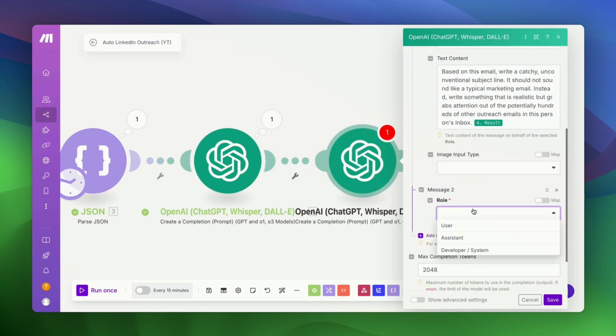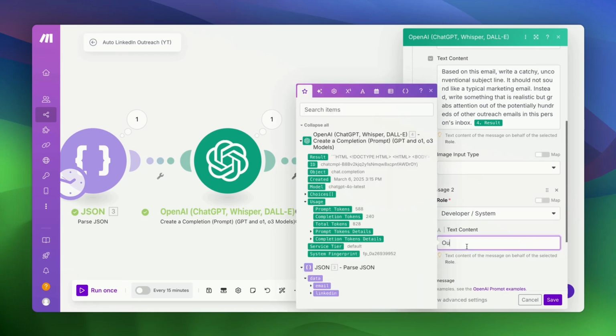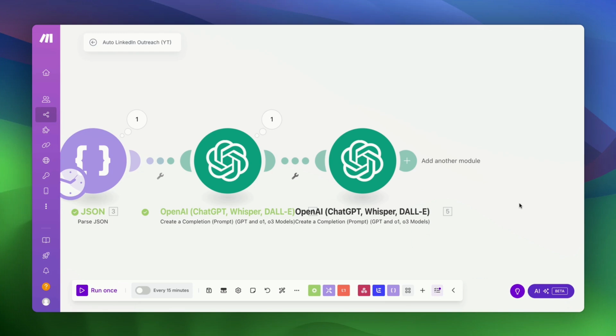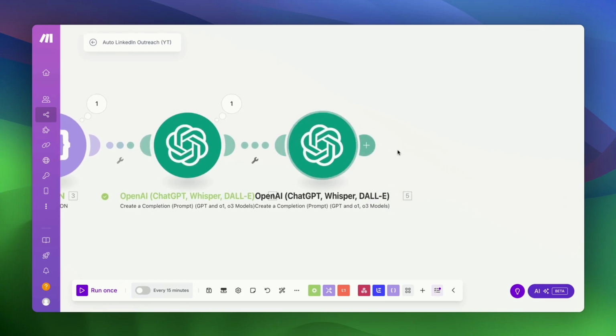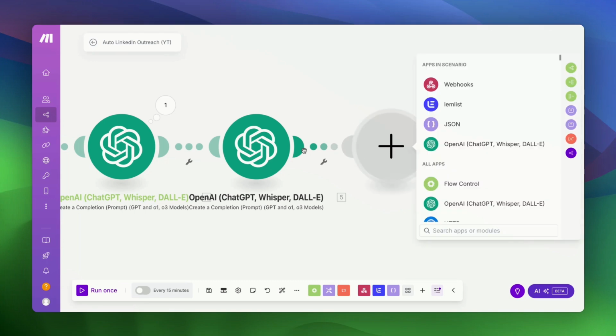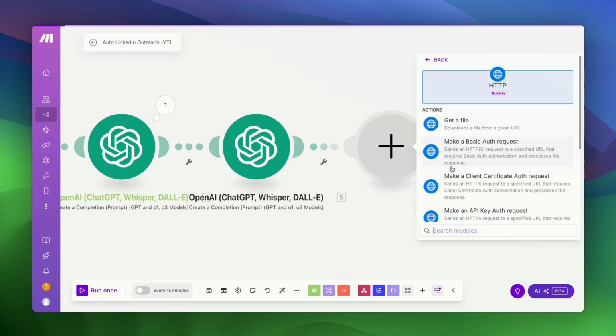Let's give it another developer prompt and just make sure that it outputs the subject line directly without any double quotes. Perfect. So everything seems to be in order. Now that the email body is done and the subject line is done, we can also start building out the automation for generating the image of the cat that we're going to send. So let's go ahead and create an HTTP request.